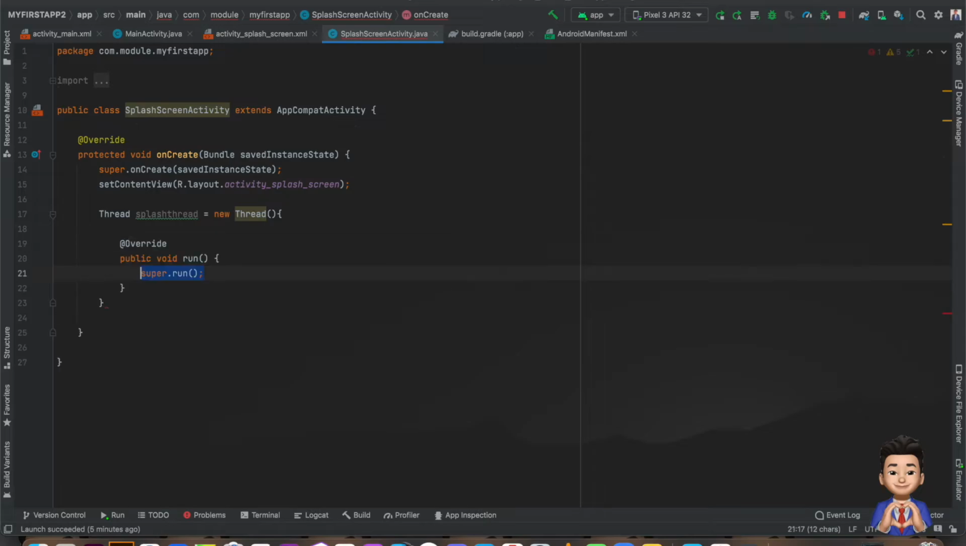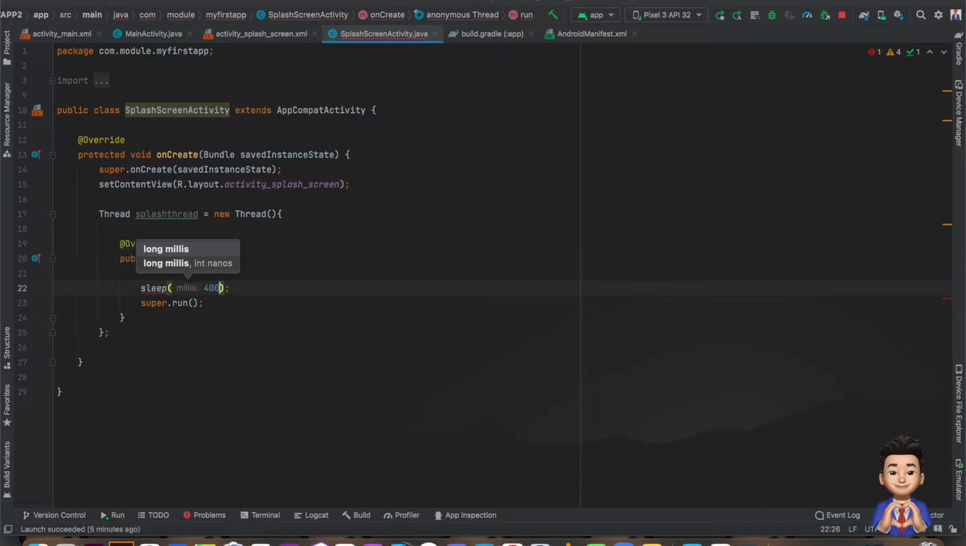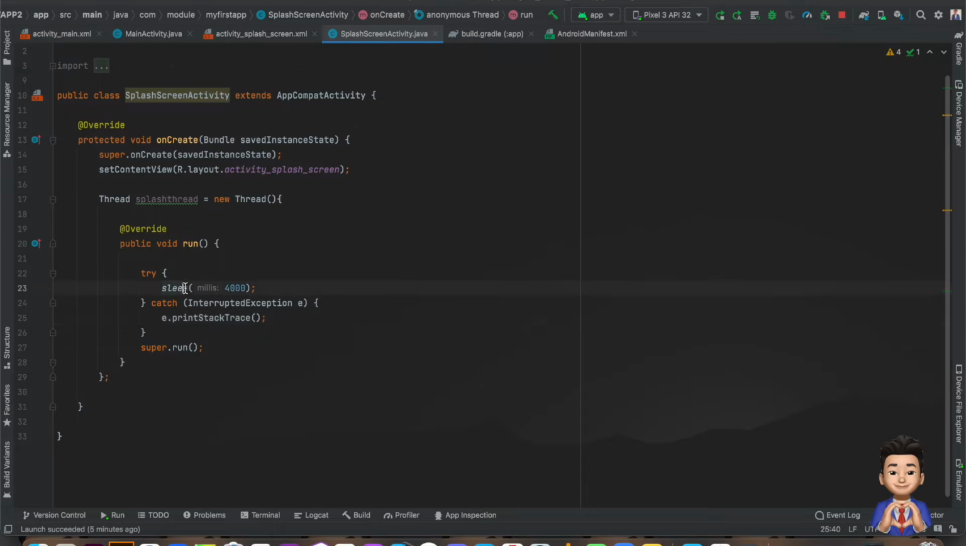Then we will write run. To avoid this error, which is here, we will write a semicolon. Now we will sleep for around 4 seconds. So you have to write 4000 because it's milliseconds. Now we will use a try catch method, right? So this sleep is basically for delaying the splash screen for 4 seconds, right?